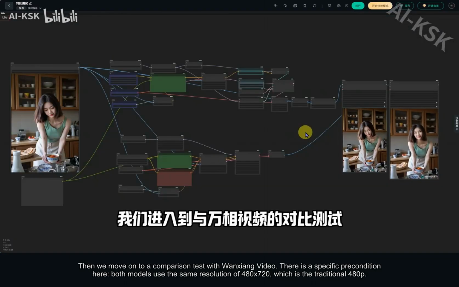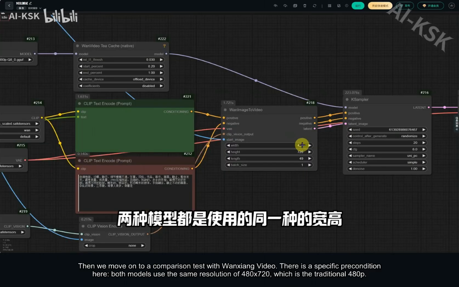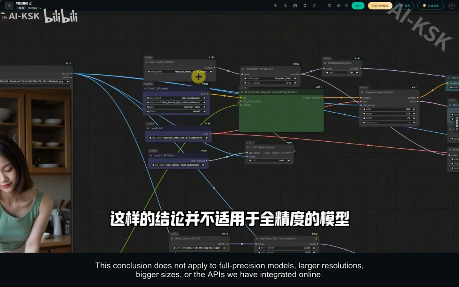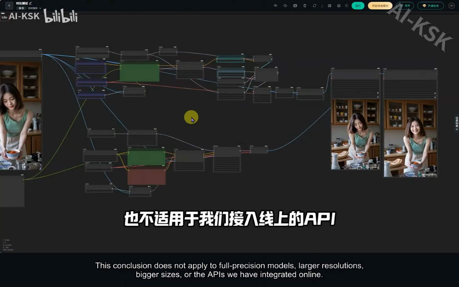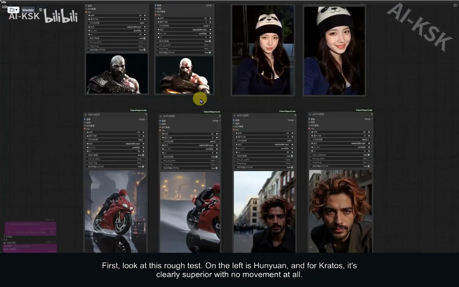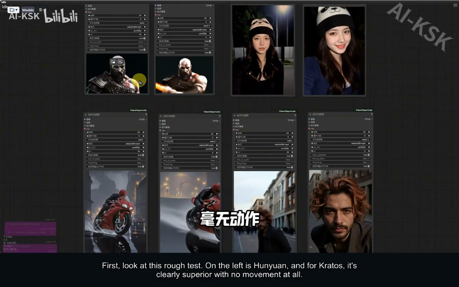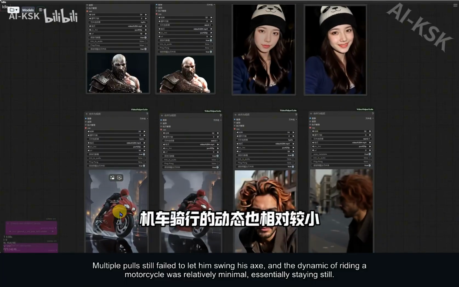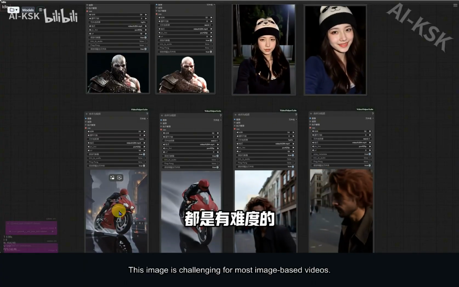Then we move on to a comparison test with Wanxiang Video. There is a specific precondition here. Both models use the same resolution of 480x720, which is the traditional 480p. This conclusion does not apply to full precision models, larger resolutions, or the APIs we have integrated online. First, look at this rough test. On the left is Hunyuan, and for Kratos, Wanxiang is clearly superior, with Hunyuan showing no movement at all. Multiple attempts still failed to let him swing his axe, and the dynamic of riding a motorcycle was relatively minimal, essentially staying still. This image is challenging for most image-to-video models.